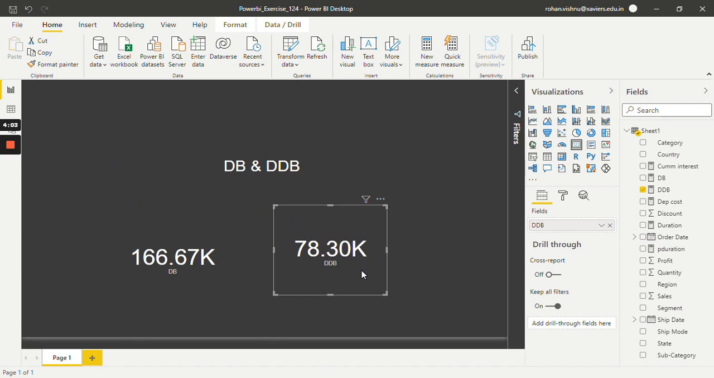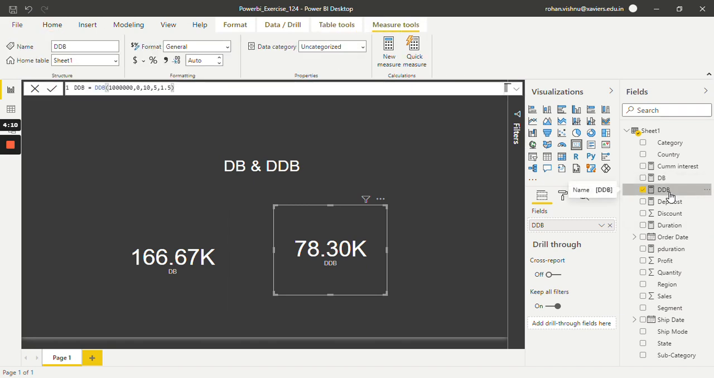This is basically an asset depreciation in the 5th year, because we have mentioned period as 5, as you guys can see, assuming it will be worth $0 after 10 years. So this calculation uses a factor of 1.5. So this is how the DDB and DB functions work in Power BI DAX.